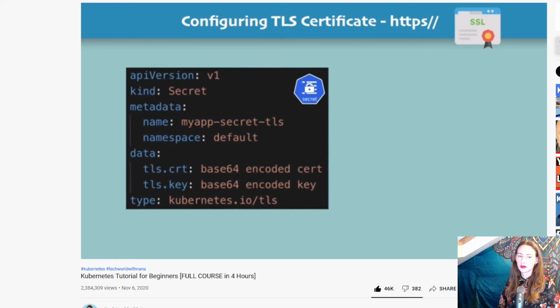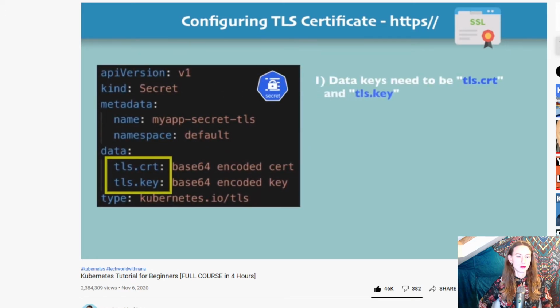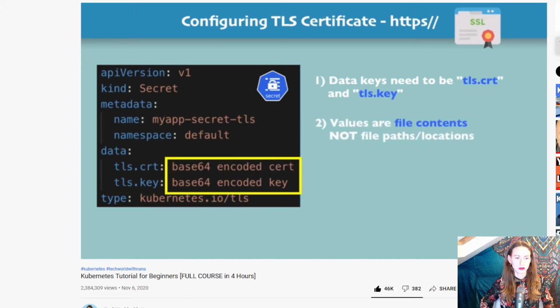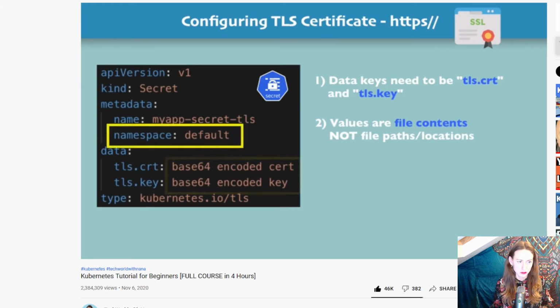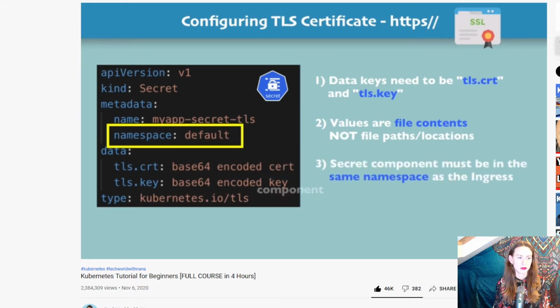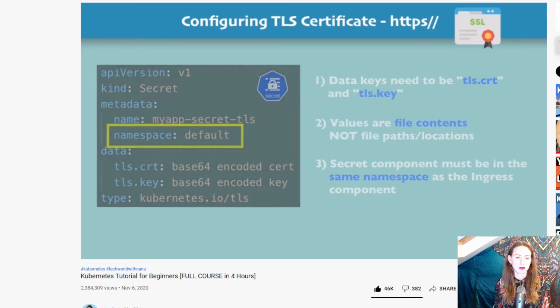And there are three small notes to be made here. One is that the keys of this data have to be named exactly like that. The values are the actual file contents of the certificate or key, and not the file path or location. So you have to put the whole content here base64 encoded. And the third one is that you have to create the secret in the same namespace as the Ingress component for it to be able to use that. Otherwise, you can't reference the secret from another namespace.